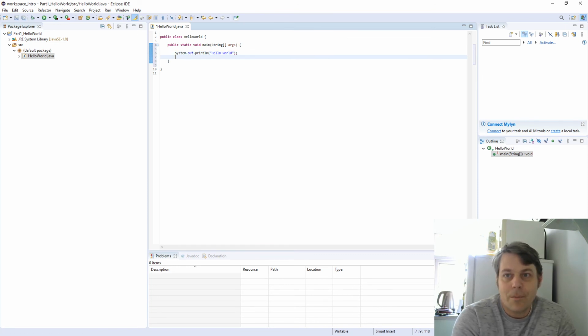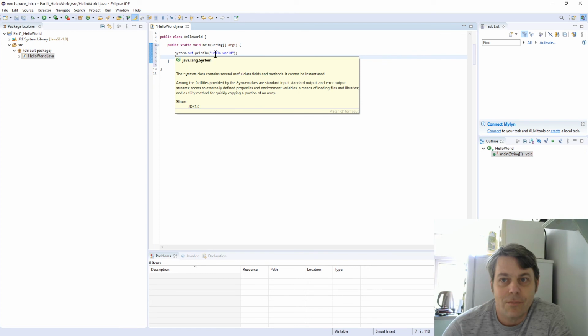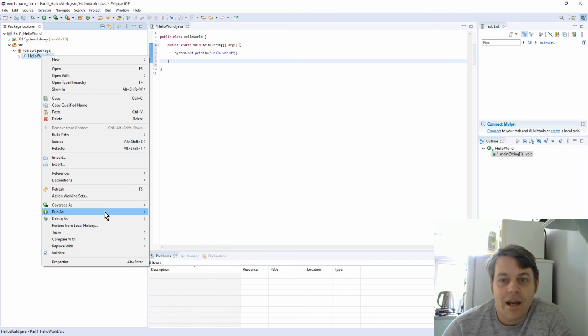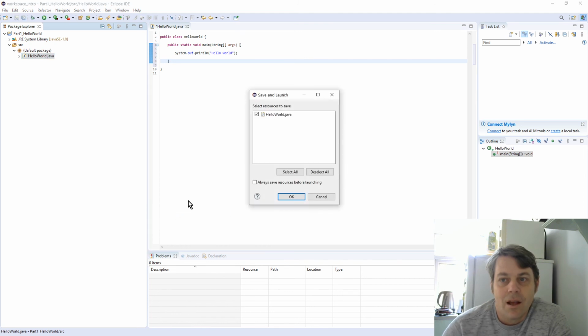The one thing to know about Java is it is case sensitive, so we have to make sure we put the capital S on System and that everything else is lowercase. Now if we right click on our Hello World Java and run as a Java application, it's just asking us if we want to save it before we run it, which we could say okay, we do.